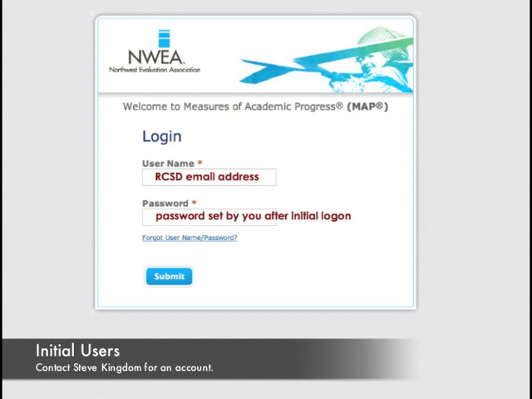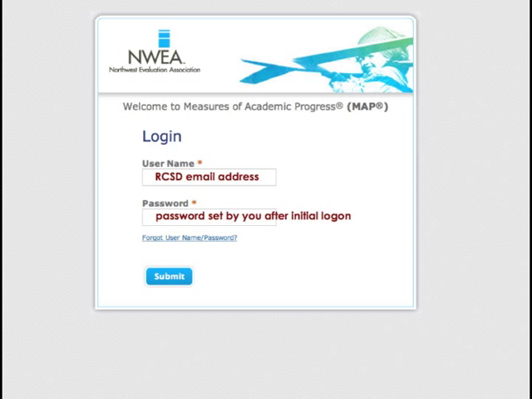Right, and if you are an initial user and you've never had a login and you call Steve Kingdom in our office to set a new user up, you can expect to receive an email directly from NWEA with a temporary password, which will allow you to access the system and then reset the password to what you want to use. So after you've entered your username and your password, you just submit.